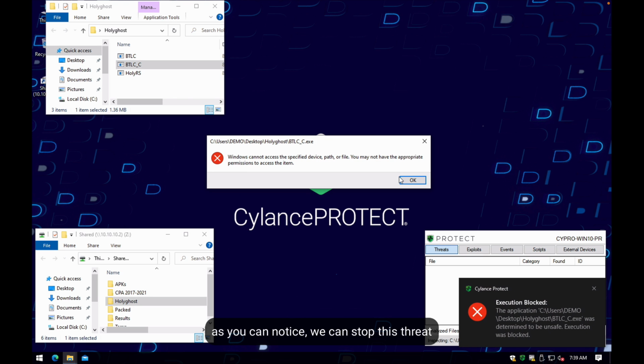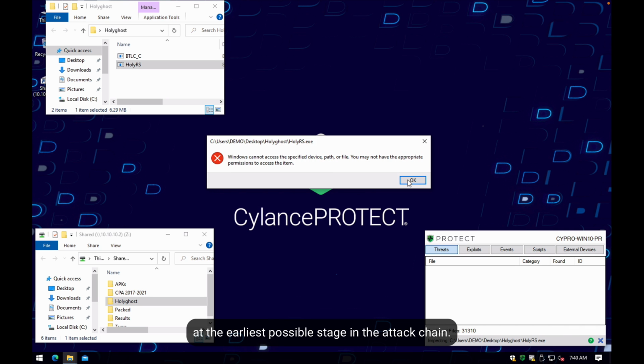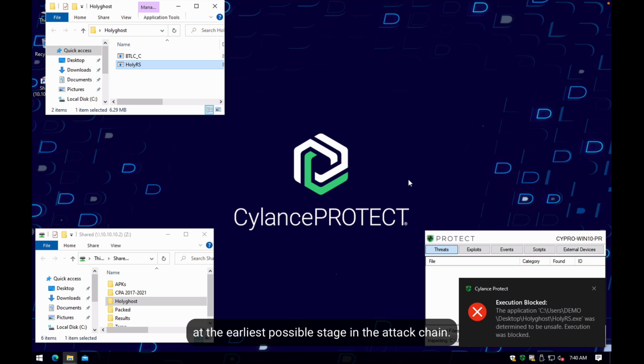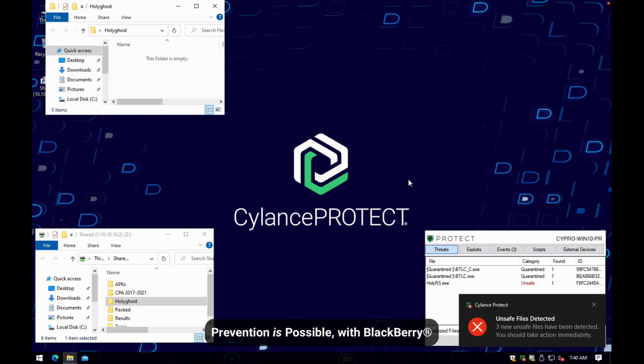As you can notice, we can stop this threat and all of its variants at the earliest possible stage in the attack chain. Prevention is possible with BlackBerry.